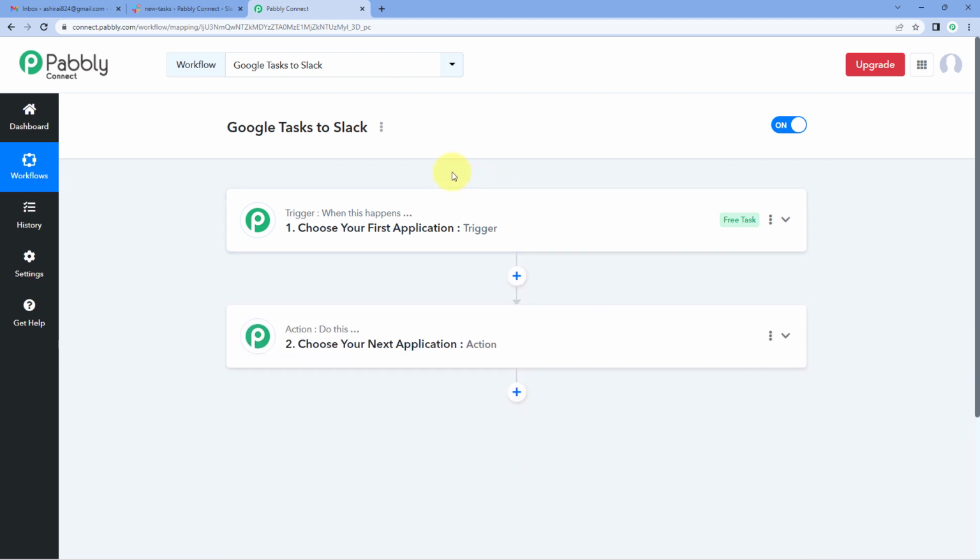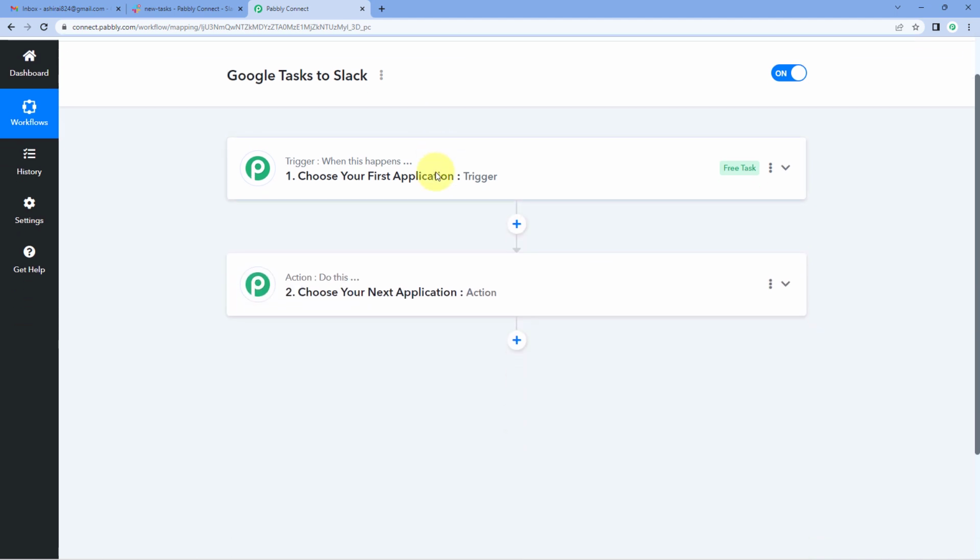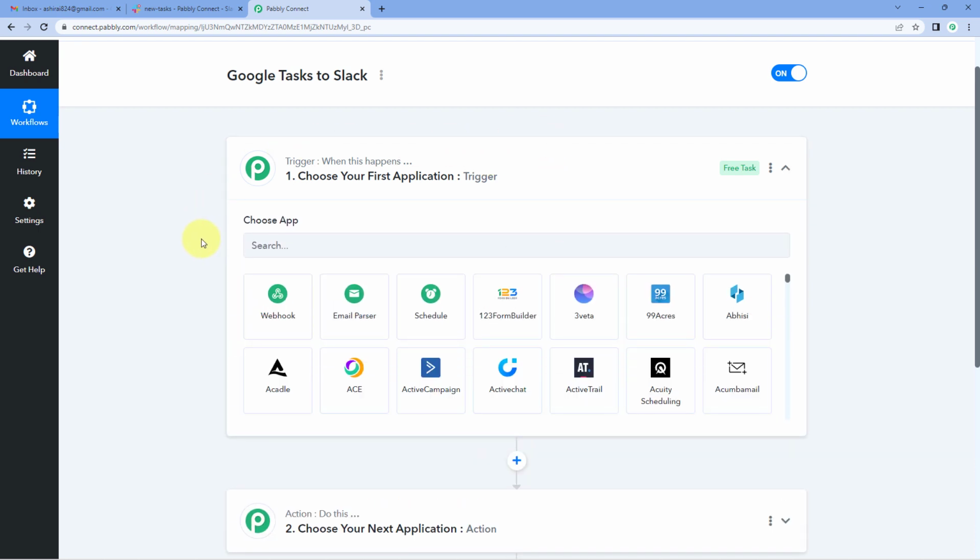Now you can see that our workflow is open over here. And in this workflow, we have 2 different windows. First one is the trigger window and second one is the action window. Triggers and actions are basically those 2 principles on which this whole automation works, where the trigger says when this happens and the action says do this. So let's begin with our trigger window.